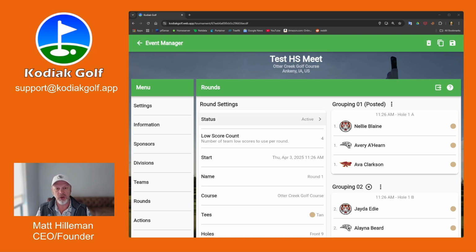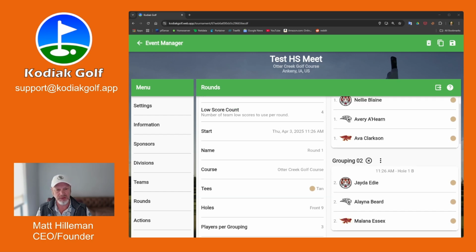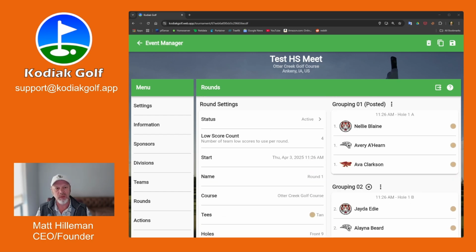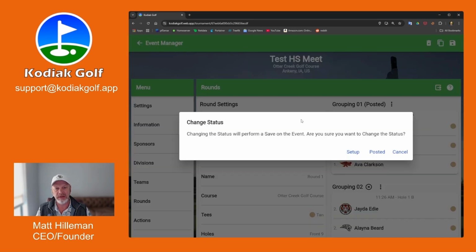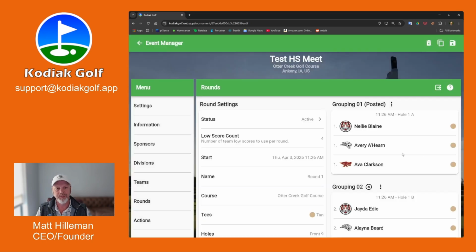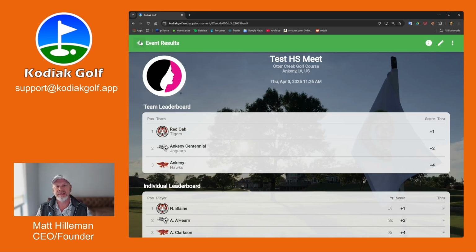And so the last thing to do is make sure all of the groupings are posted. And then once that's done, you can come into status and mark the status of the round as posted. What that does is that finishes it all up. It determines the standings for the season, and it does a bunch of calculations. So I think that's it.